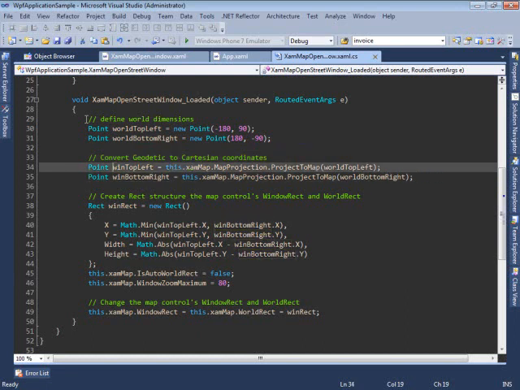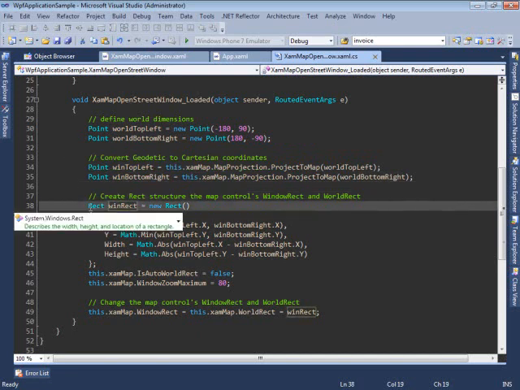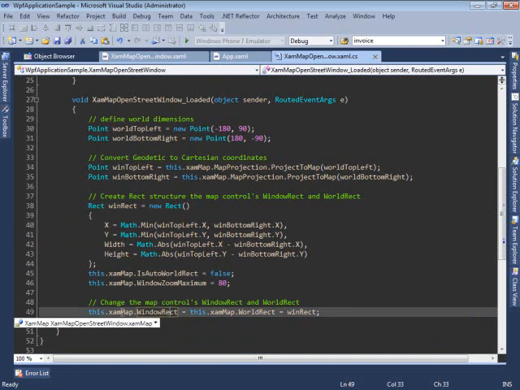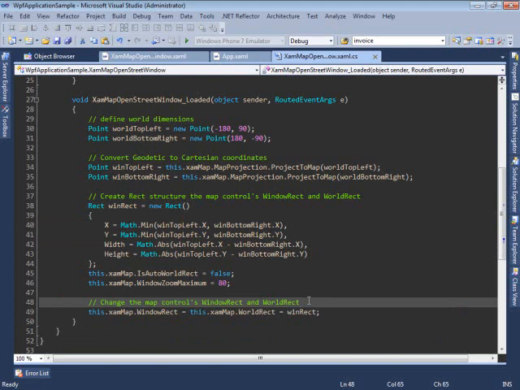We then initialize a rectangle which will basically tell the map which part of the geographical map to display, and also what size and position it should give it. So once we've initialized this rectangle, we set it to the window rect property of the XamMap, which basically tells it to display this particular segment of the map with a particular size.